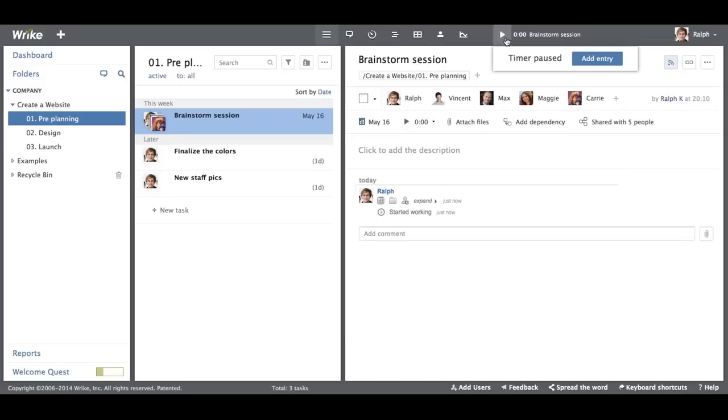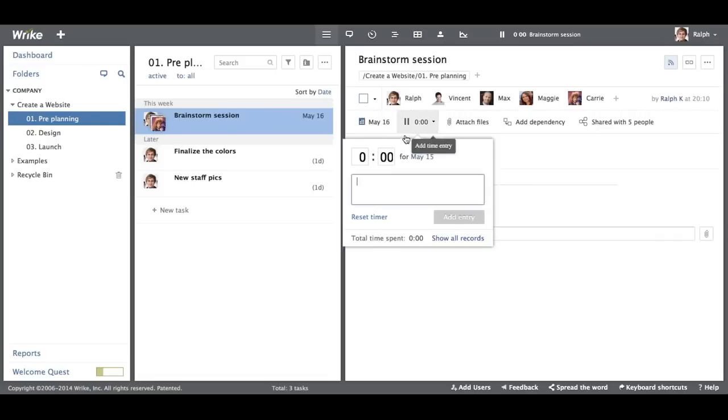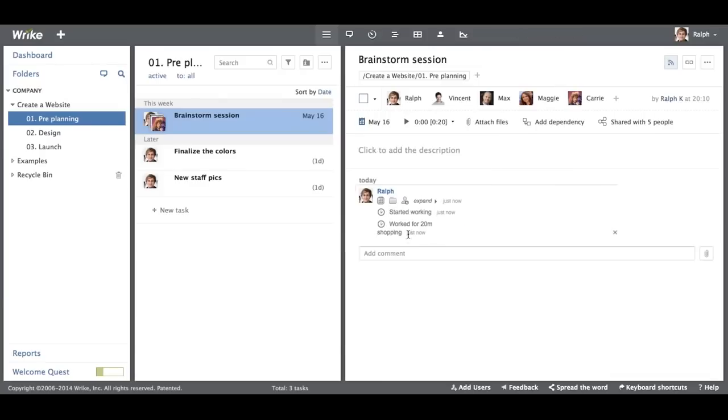Could hit pause when I go to lunch, play when I come back. You can also add manual entries. So I could say that I just spent 20 minutes doing a quick shopping trip to pick up snacks for the meeting. Go ahead and add my entry, and by leaving a comment like this, it helps distinguish specifically what this time was spent on.